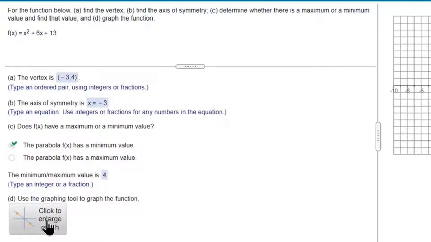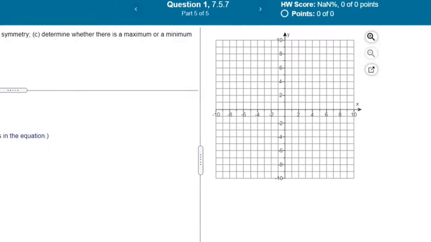Now, the thing is, we're supposed to graph. The easiest point to graph, we already know the vertex, but the easiest point to graph is the y-intercept. But look at this. It's just a little bit too big. It's up here. We're not going to be able to graph it. Now that means we have to find another point. What point? Sometimes you have to just guess. So let's do that first.